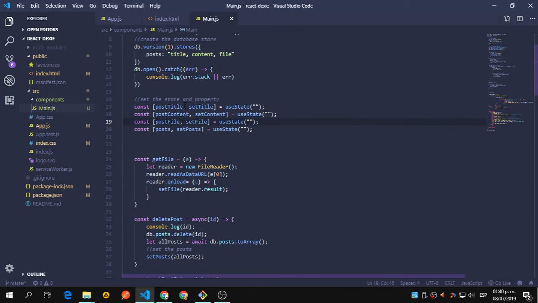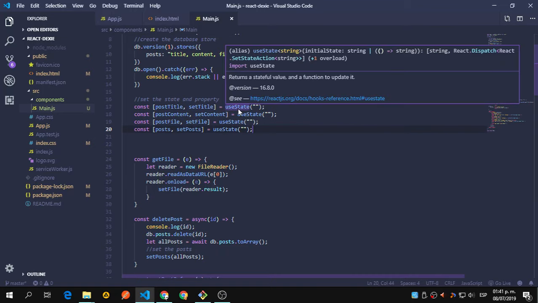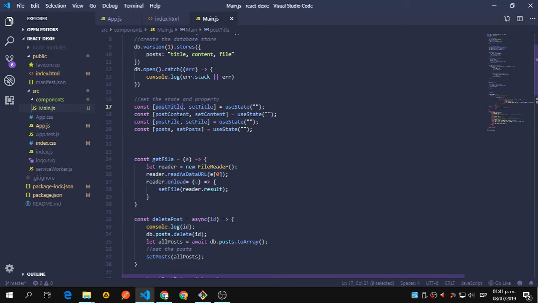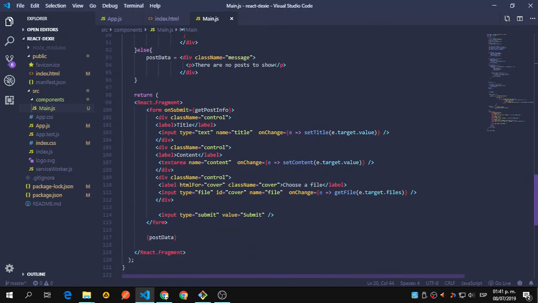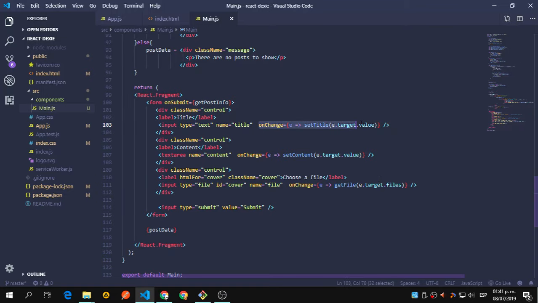you're going to set. Okay, so when we run this set title or set content or any of these other two, we're going to set the state of this respective constant. So let's take a look at how it works. So on change, whenever it changes, we're going to set the value of whatever we have on the event, passing the event, of whatever we have in the event target. We're going to use a title and add that.